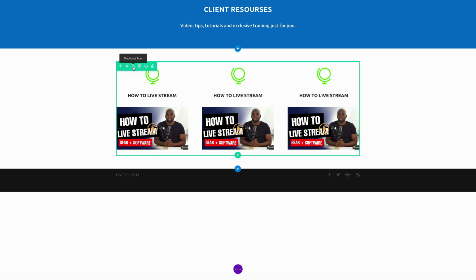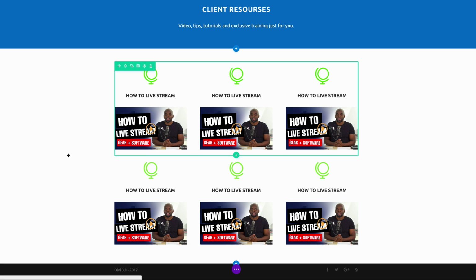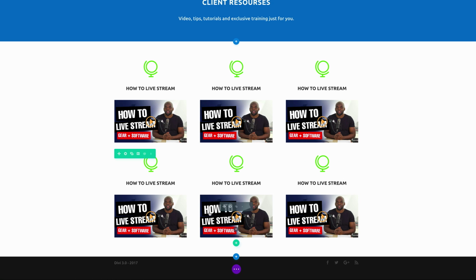And then once you've done that, you need to duplicate the whole row because we need to have 6 videos. So I'm going to click duplicate row. So now we can see that we have all our 6 videos there. So go ahead, change all these icons and also change the video URLs.